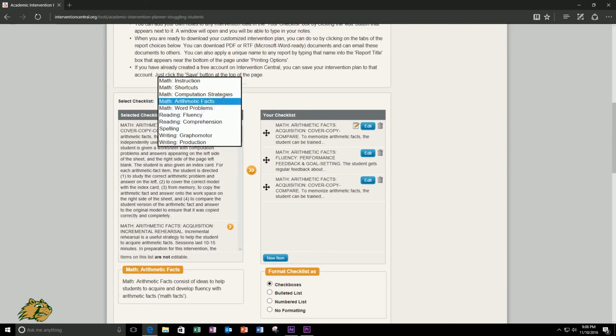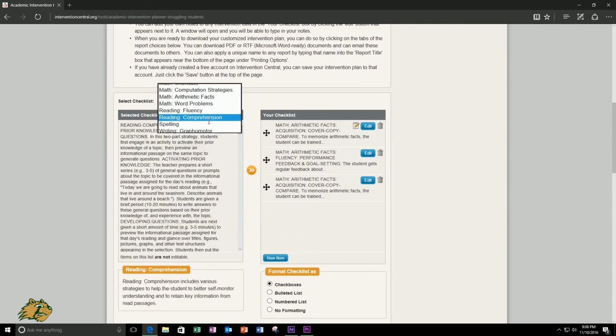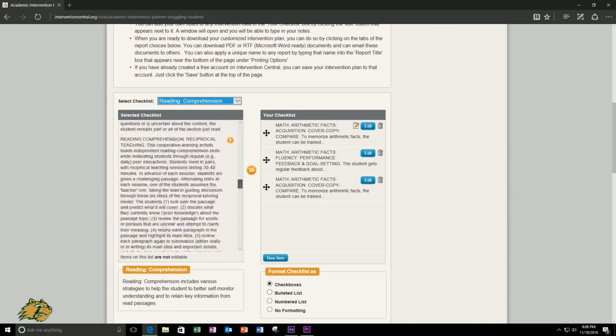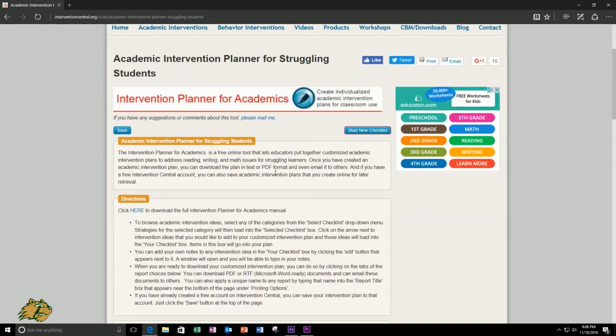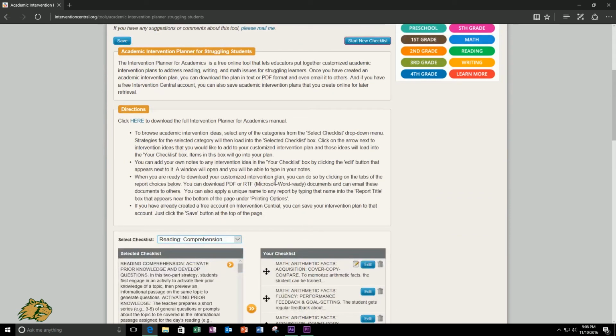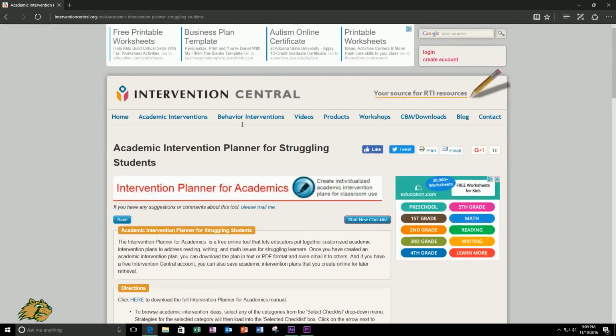So that's for academics. I mean, there's just tons of interventions that are all research-based, totally reliable. But what if you have some students that are struggling with behaviors? You know, trying to figure out what interventions can I use to improve this behavior, to help this student behave a little better. Well, you can go up here to the top and click on Behavior Interventions.